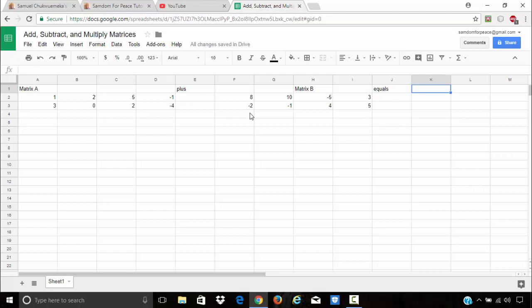Now, another reason why I love Google Spreadsheet is that we don't need to highlight the matrix. If you view the videos we did with Microsoft Excel, you need to highlight the size of the matrix for your answer. If you don't highlight it, then it will not work. You will not get the right answer. But in Google Spreadsheet, you do not. You don't need to highlight your answer.